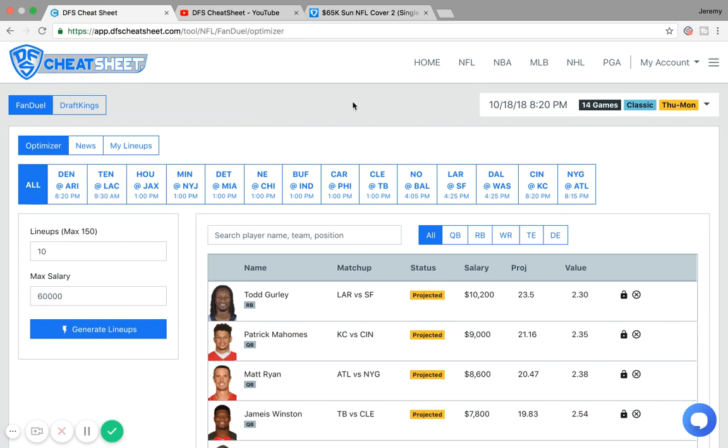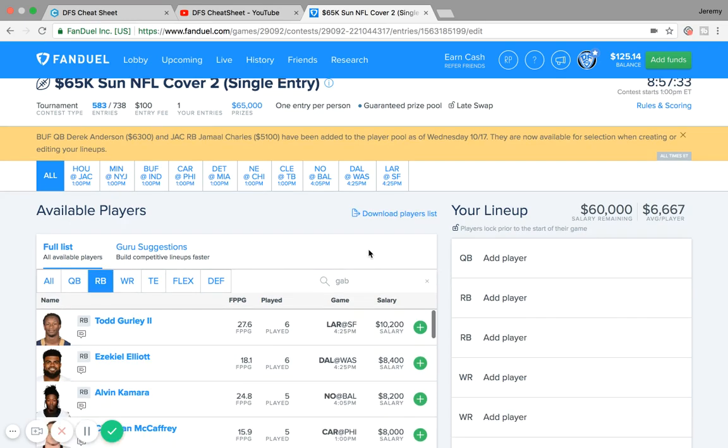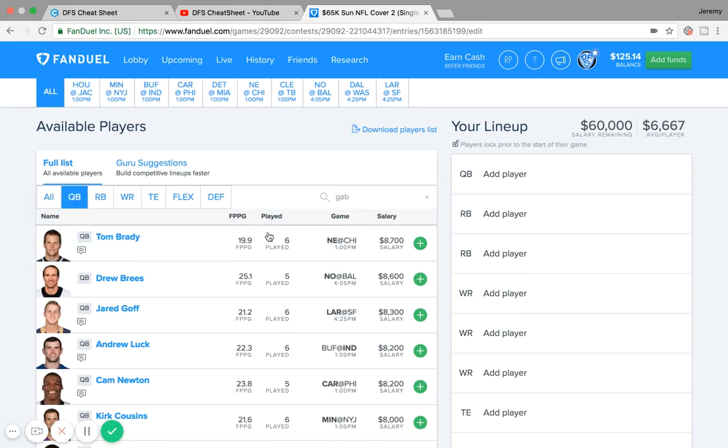Hey, without further ado, let's get into these core picks. The first player in my core that I'm going to go with, mentioned him on my video, I'm going with Tom Brady. Just for one simple reason, the guy's the GOAT, right? I mean, this is the greatest quarterback of all time.